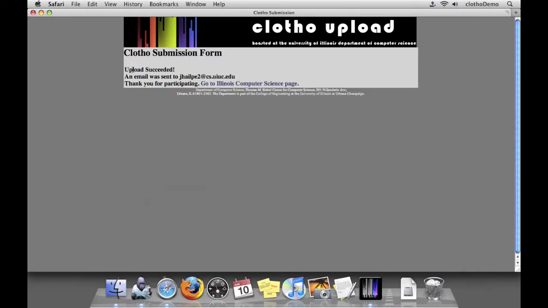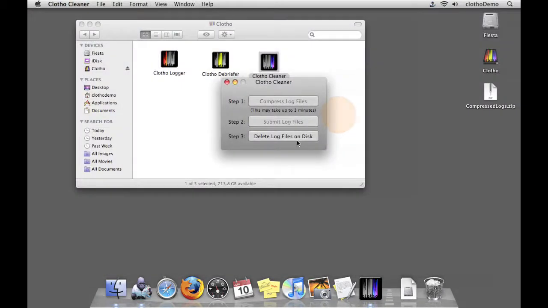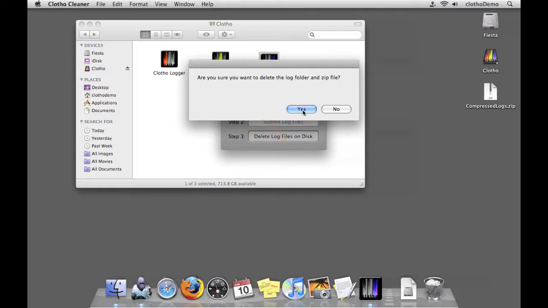When it is submitted, you will see that the upload has been successful, and if you specified an email address, it will notify you that the email has been sent. At this point, you can quit your browser and return to the cleaner. The last step in the Clotho Cleaner process removes all log files and zip files from your computer related to the Clotho project.